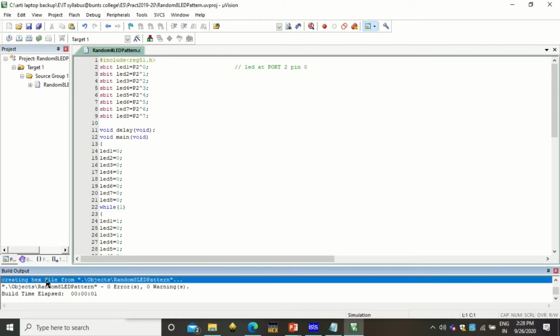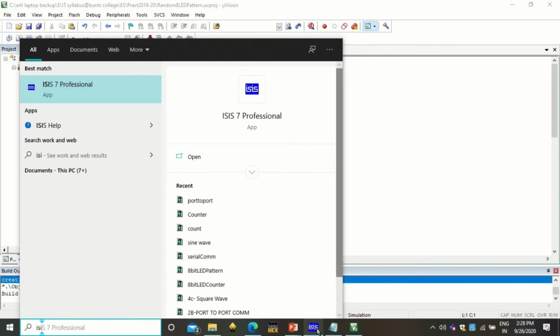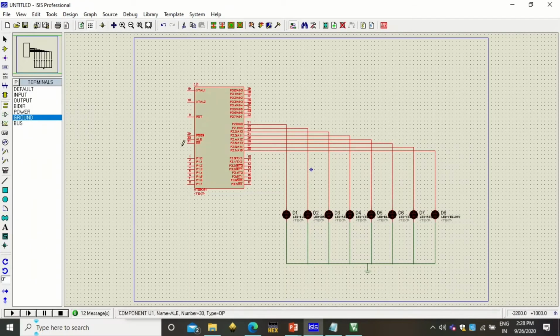Now, since it has created this hex file with the name random 8 LED pattern, the same hex file I'll use to simulate on my ISIS Proteus simulator. To check on that, you can open this by typing ISIS Proteus simulator. After clicking on open, you get this IDE.